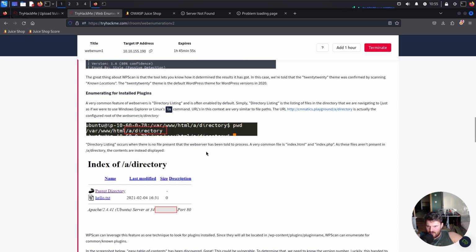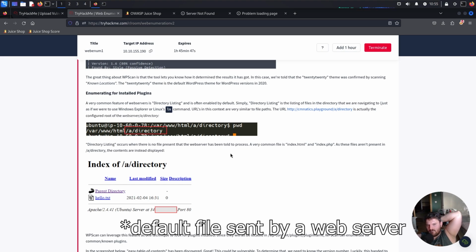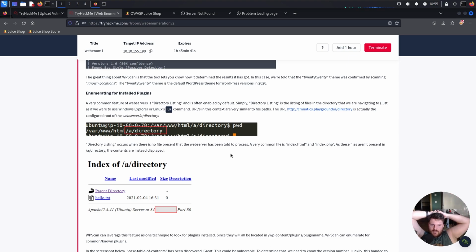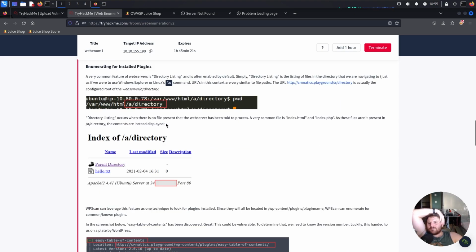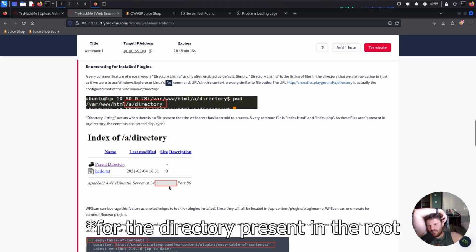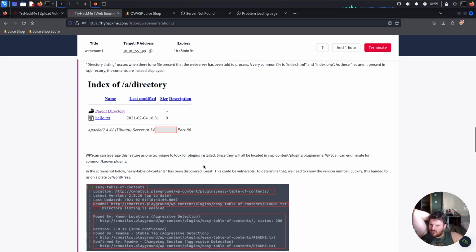Directory listing occurs when there is no file present that the web server has been told to process. A very common file is index.html, which is by default the default HTML file, and index.php. As these files aren't present in the root directory, the contents are instead displayed, right? Here we can see directory listing is present for the root directory. WPScan can leverage this feature as one technique to look for plugins installed, since they will all be located in wp-content/plugins/plugin-name.